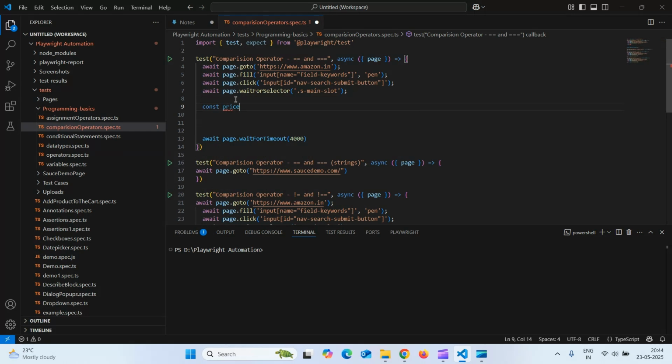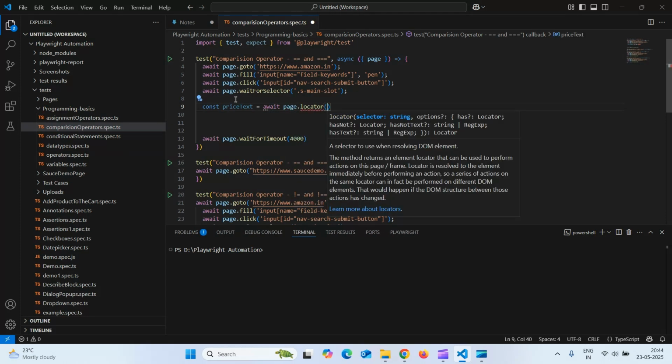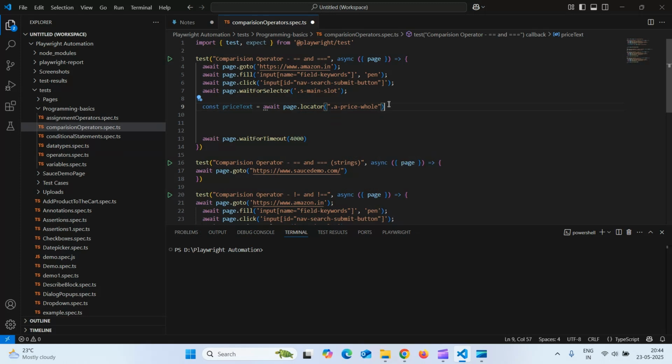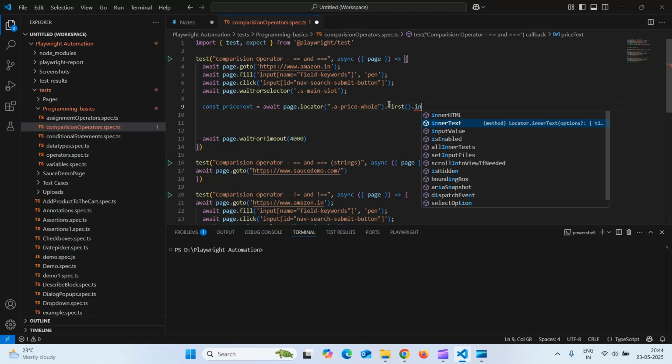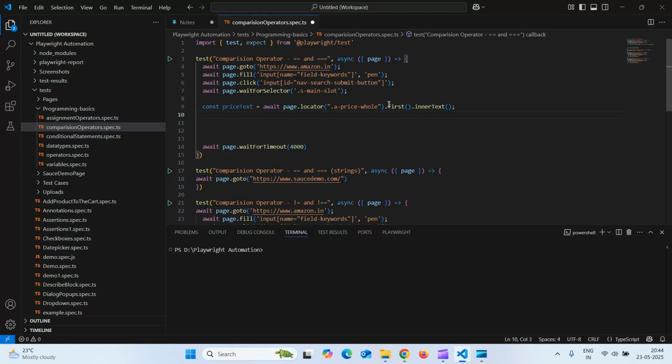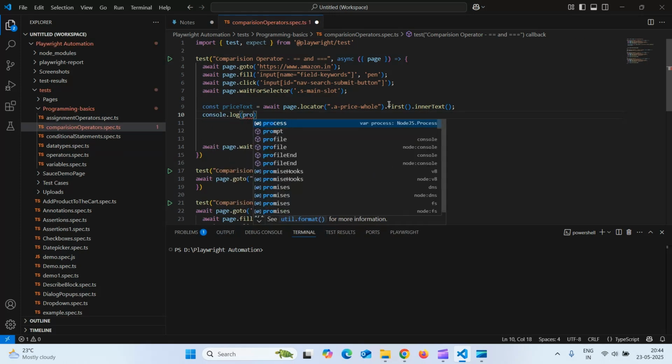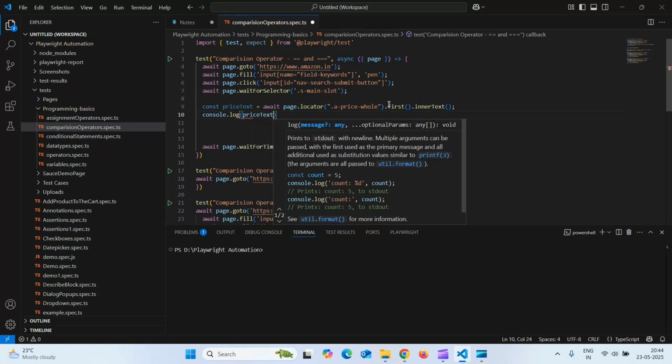I'll name it priceText is equal to await page.locator. This is the locator, and I want the first one, so I will say .first. Then I want to get the text of it, so I will say textContent or innerText. Now let us print this priceText. I want to execute only this.